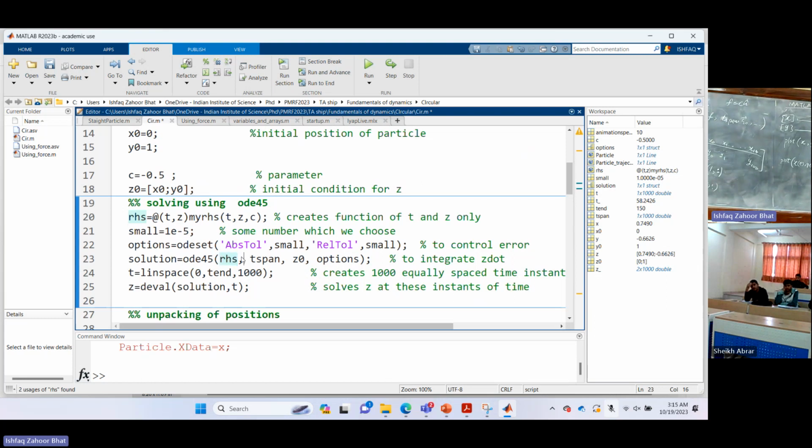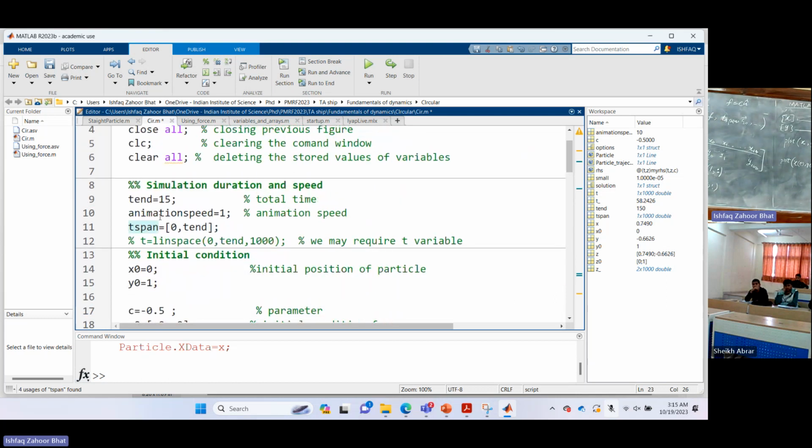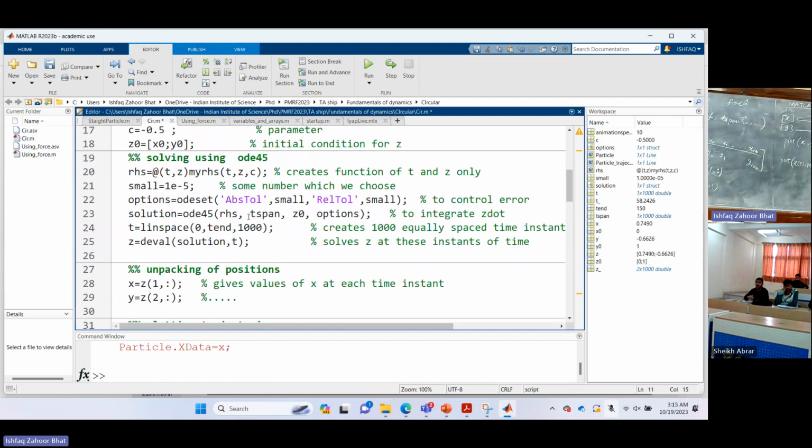I will come to it. And what else does it take? T-span. And you have already defined here what T-span is, okay? So you are giving T-span, that is, for what time you want to integrate. So our function, T-span and Z naught, these are the three things which ODE45 takes. And it also takes these options. I will also discuss this, but let's go first to this RHS function.